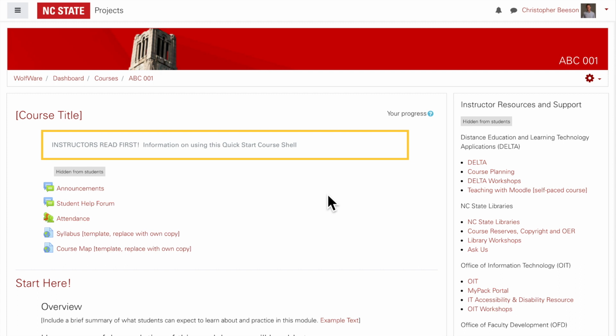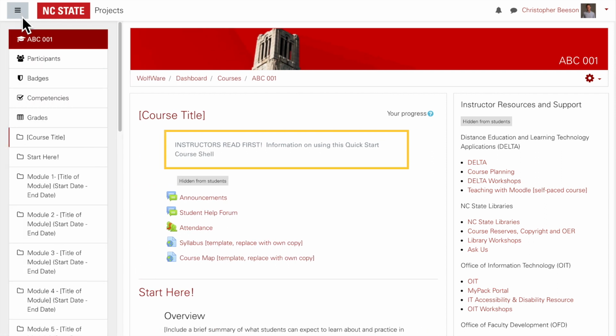At the top, you'll see a red banner with the course name on the right side. Directly underneath the banner on the left side is a set of links called breadcrumbs. The last link shows your current location within Moodle. If you want to go back to WolfWare, click on the first link. If you need to get back to the main Moodle course page, click on the name of the course in the breadcrumbs link. At the top left of the screen is a button with a 3-line menu icon. Click this button to open and close the navigation drawer where you can see the list of all the modules.